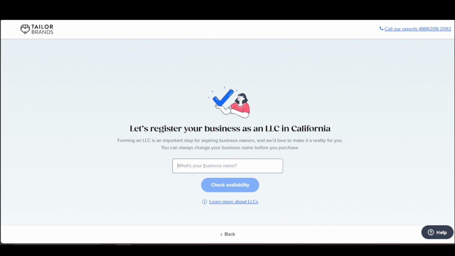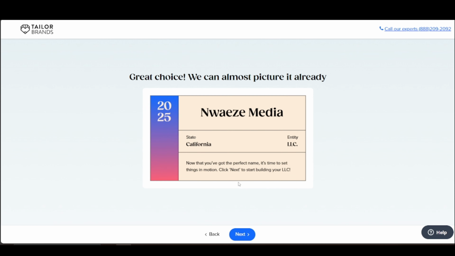Now, you're going to check the availability of your business name, whether this name is available in the US. So I'm going to enter the name I want to register, which is Nwaeze Media. Okay, Nwaeze Media. I'm going to check if this name is available to be registered in the US. So I'm going to click on check availability.